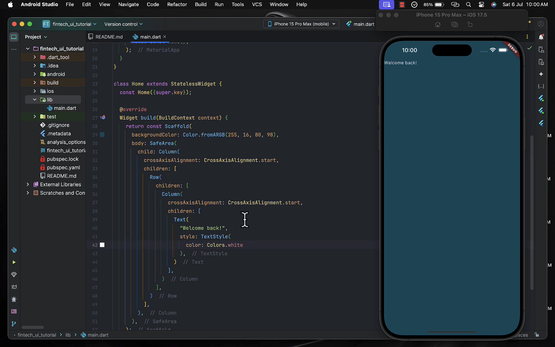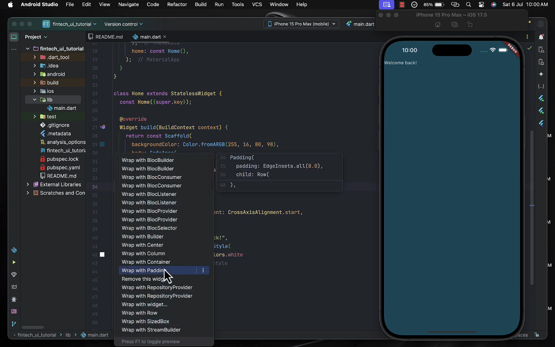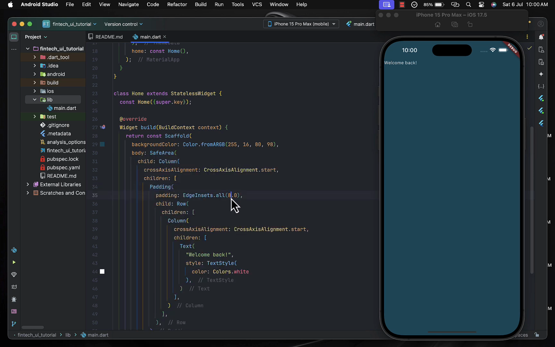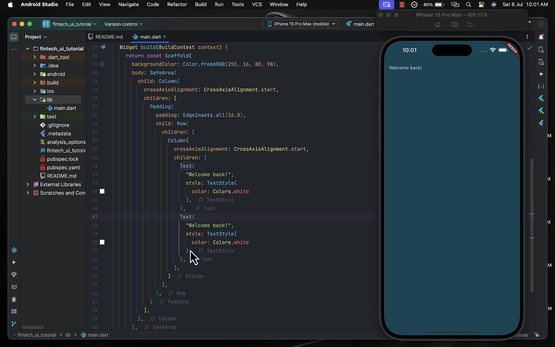There we go. Let's wrap the row in a padding widget so we can have enough space around it. And this padding is going to affect all sides, a value of 14. Saving the changes. There you go. So we need one more text below this text. So I'll copy and repeat that and change the text over here. And this text is going to be the username, right?